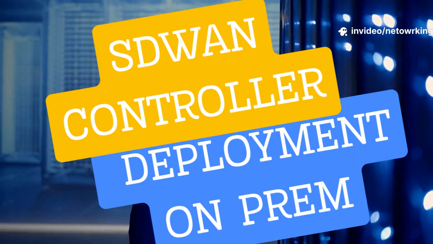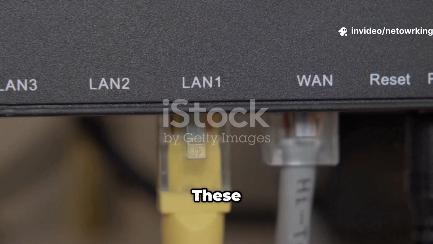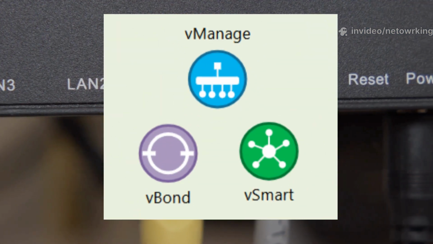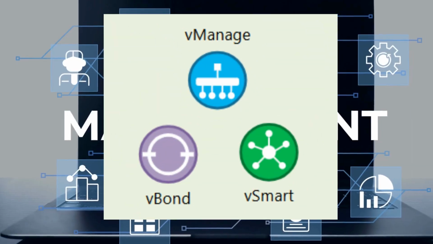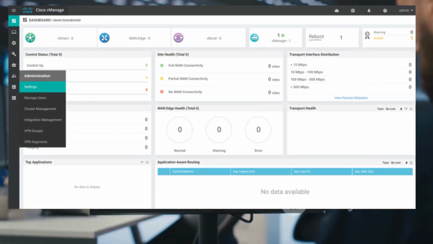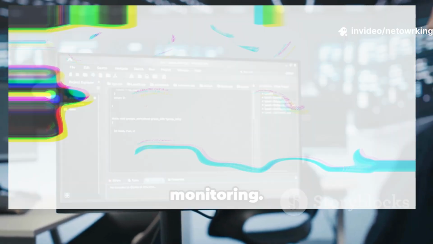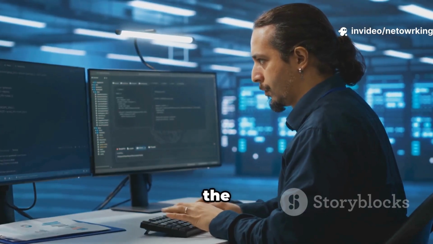Cisco's SD-WAN solution relies on a set of controllers to manage the network. These controllers are the brains of the operation. The vManage controller is the central management plane. It provides the graphical user interface and the APIs for configuration and monitoring. You will interact with vManage the most.